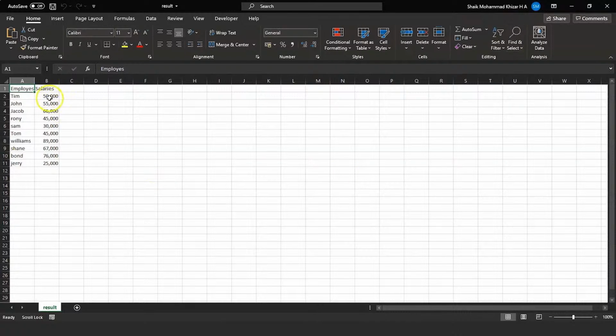Now let's see, now we want these salaries to be sorted. We want this in order. The employee with the highest salary, we need him at the top, and the employee with the lowest salary, we need him at the bottom. So let's go to the control room.